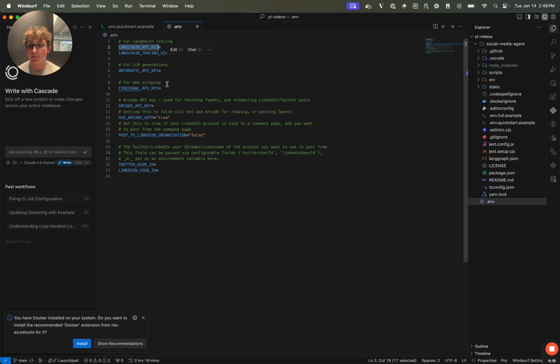So of course, LangChain API key and LangChain tracing true if you want to trace all of the runs in this project. Your Anthropic API key for LLM generations. Firecrawl for web scraping. This is how we're going to be able to actually extract data from, say, the blog post or any other URL you input to it. And then your Arcade API key. Make sure use Arcade auth is true.